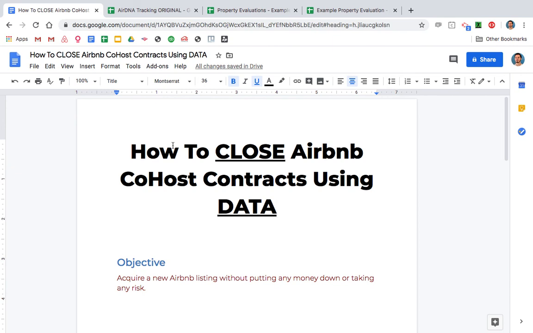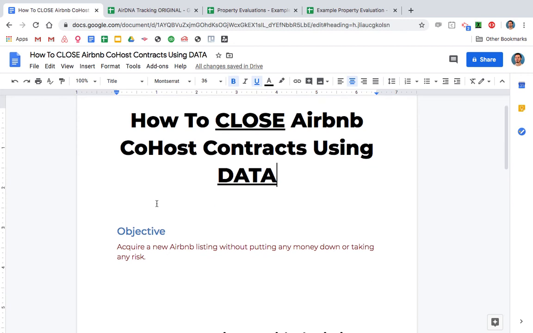What we're going to talk about today is how to close Airbnb co-host contracts using data. My name is John Bianchi. I am the Airbnb data guy, and what I want to do today is help you get more contracts, so more Airbnb listings, using data, and we're going to be using the co-host model. Let me summarize that again. We're going to use data to get more Airbnb listings, and those listings are going to be set up as co-host contracts. And I'll explain why we want to do co-host contracts.